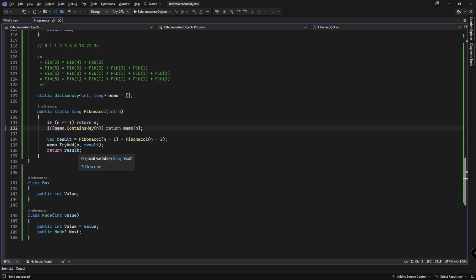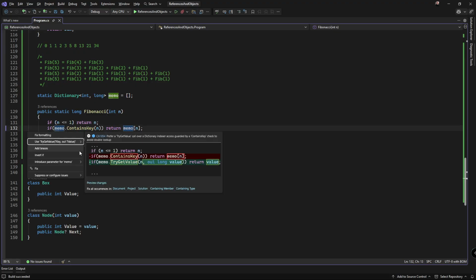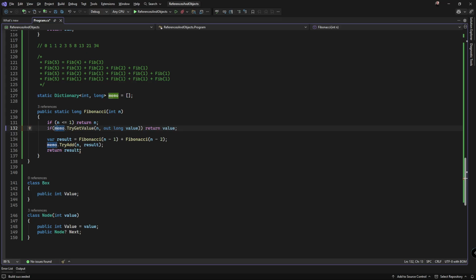I'm going to click this here, and let's see what this looks like. So use try get value. So try to get that value, and if it succeeds, return it. I don't necessarily think that's any better than the contains and then just get the value, but maybe it's a little more readable, maybe. But yeah.